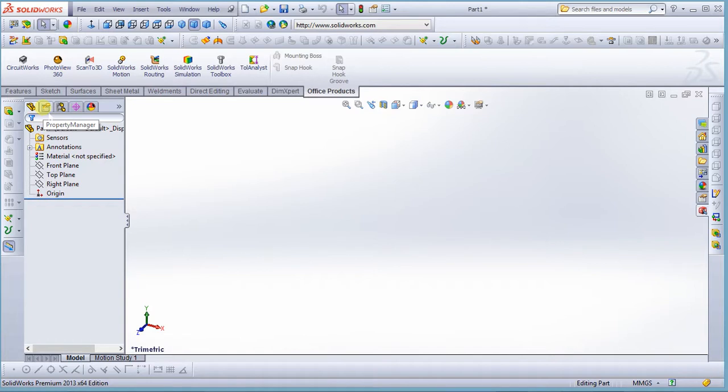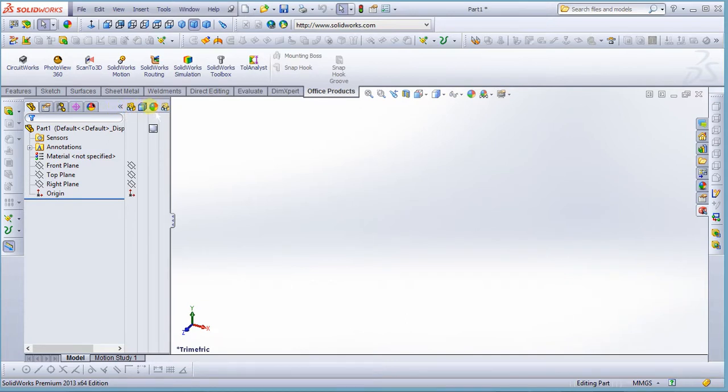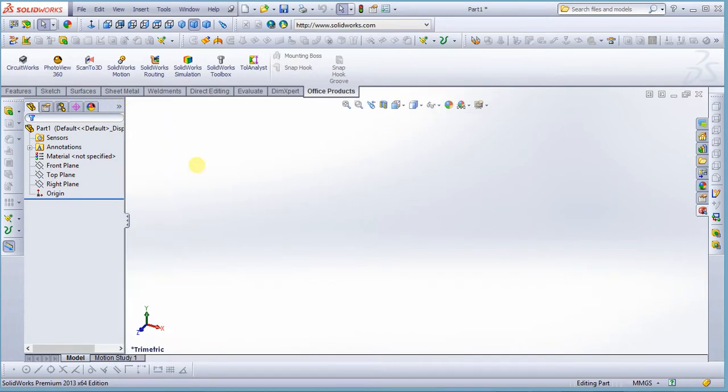You have the property manager, the configuration manager, the DimXpert manager, and the display manager. You also have to apply a check on here. If you click on it, you have different options here. If you click on it, it will go up.